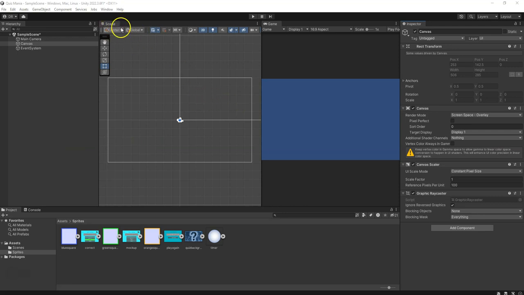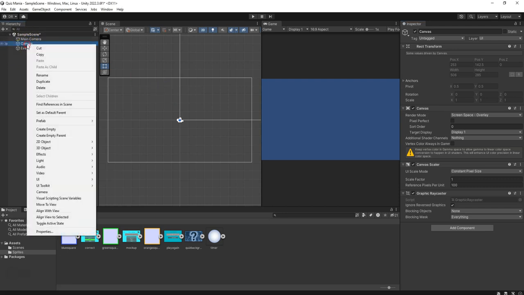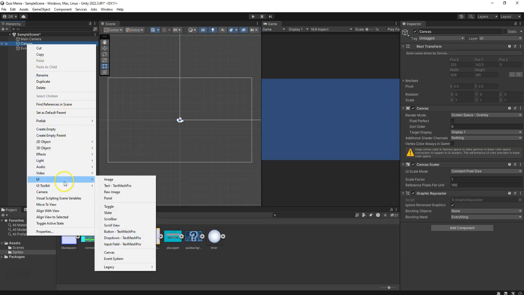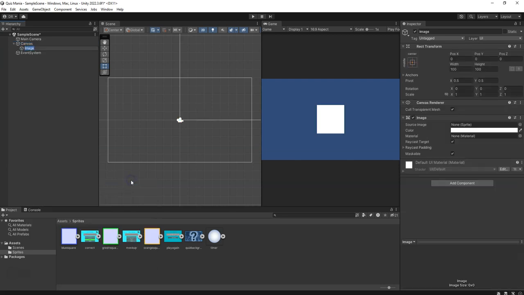Now I want to talk a little bit about the scene view here, because we talked about the scene view, and how the canvas operates in its own space. So to demonstrate this, I'm going to right click on canvas, and let's create a 2D object here. Actually, let's do a UI, and let's do just a blank image here. And you can see in my game view, I now have this white square here.